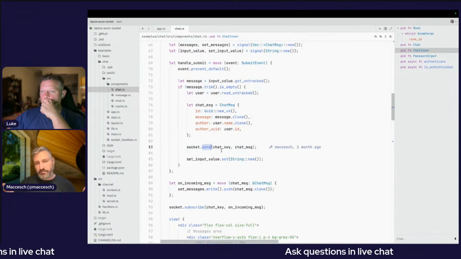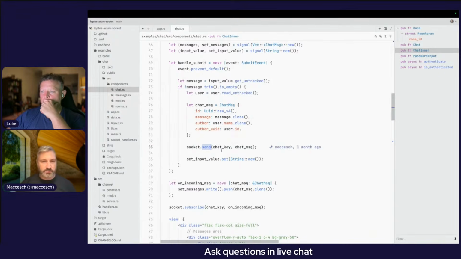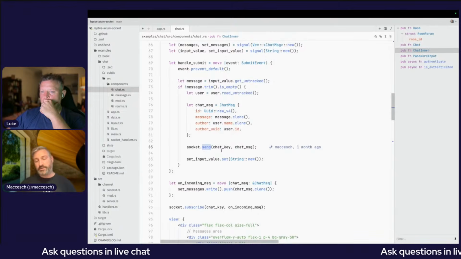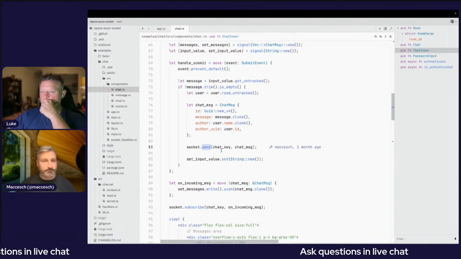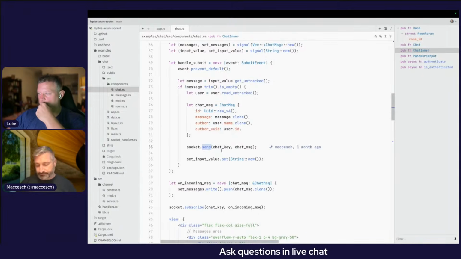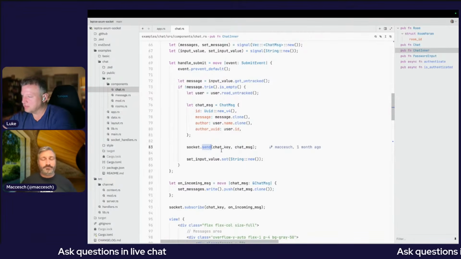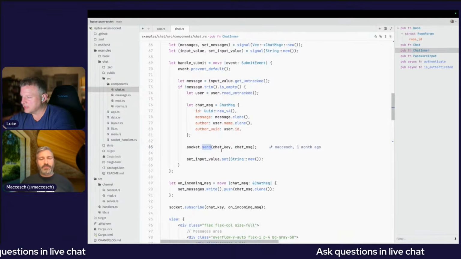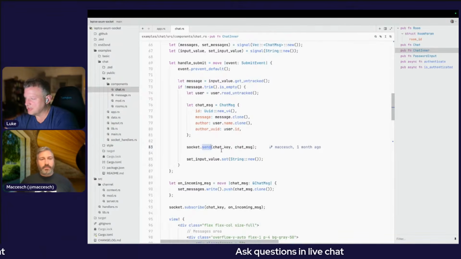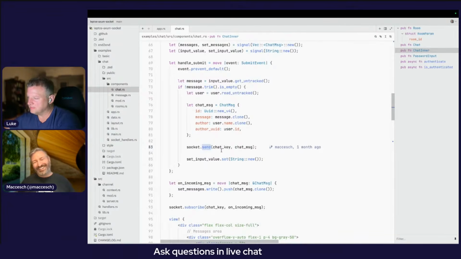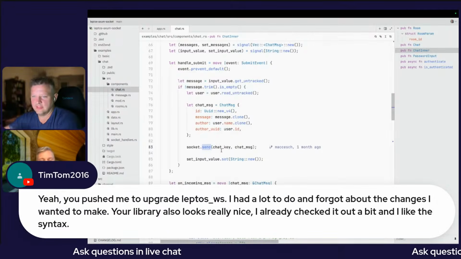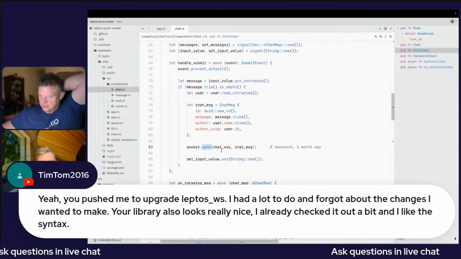Yeah, and that's that, right? It has overlap, I guess, but it's also a bit different from Leptos WebSockets. Very cool. Tim actually says you pushed him to upgrade Leptos WebSockets. He had a lot to do and forgot about the changes he wanted to make. He already checked that out a bit, and he likes the syntax.